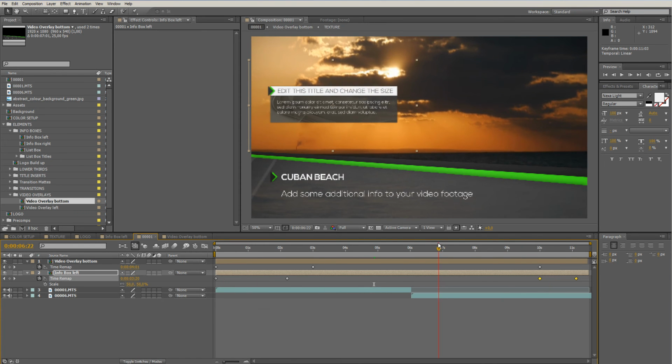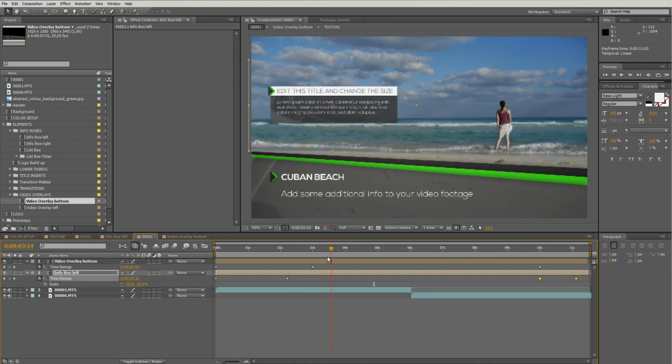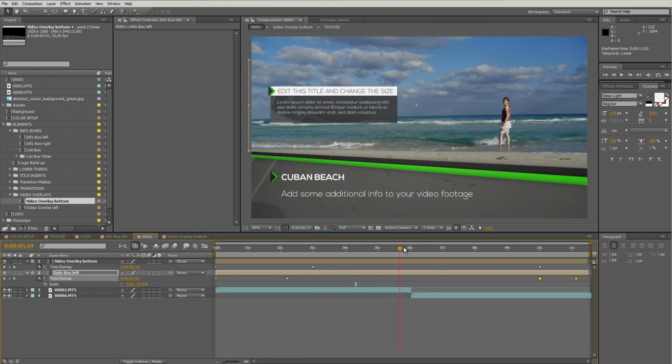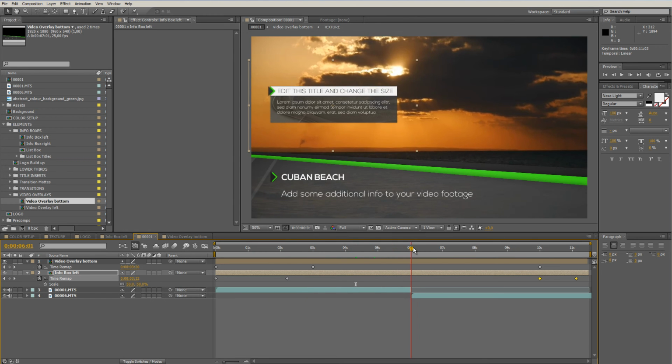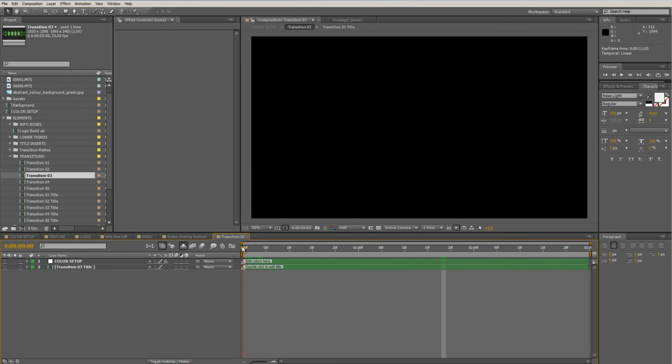Okay, so this is time remapping. You can use this for all elements, as I said. And now let's say we want to have a transition between our 2 shots here. Therefore I will just move to my transitions, and I will show you these transitions, and let's say I want to use my transition number 3 for now. You see we have 5 different transitions.